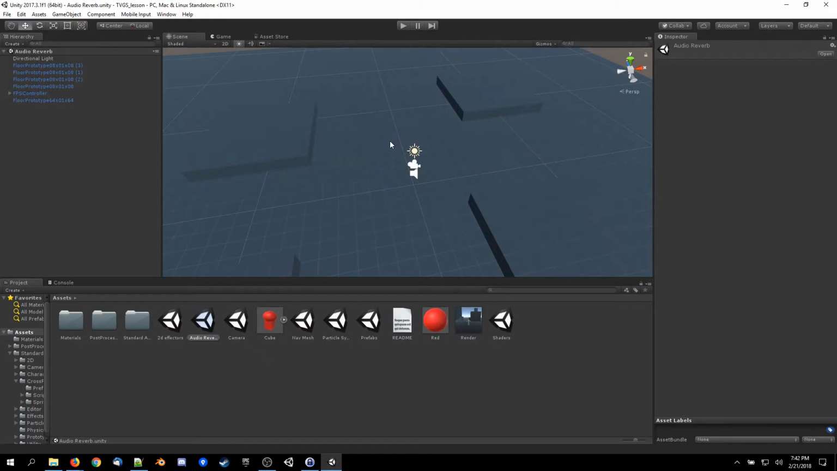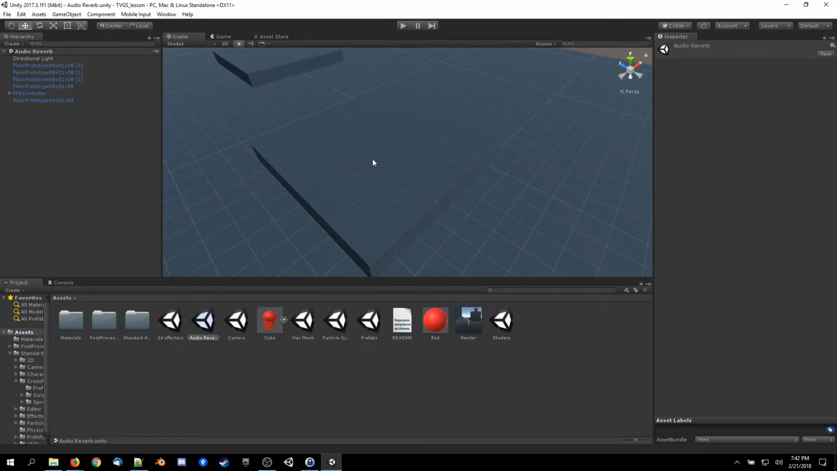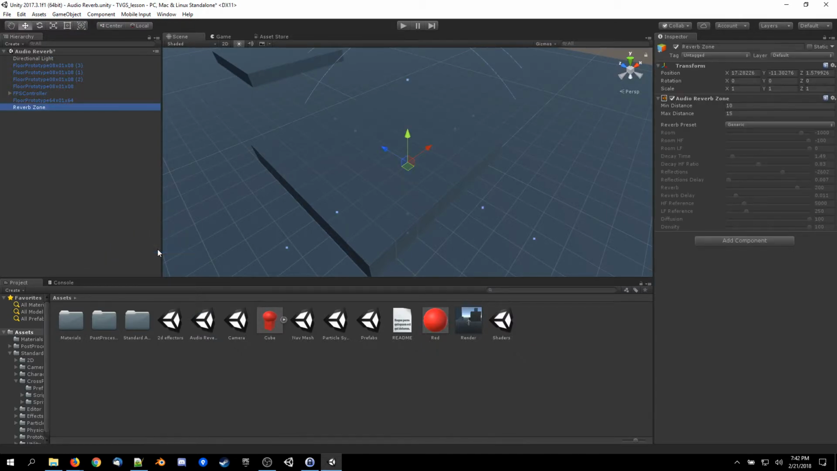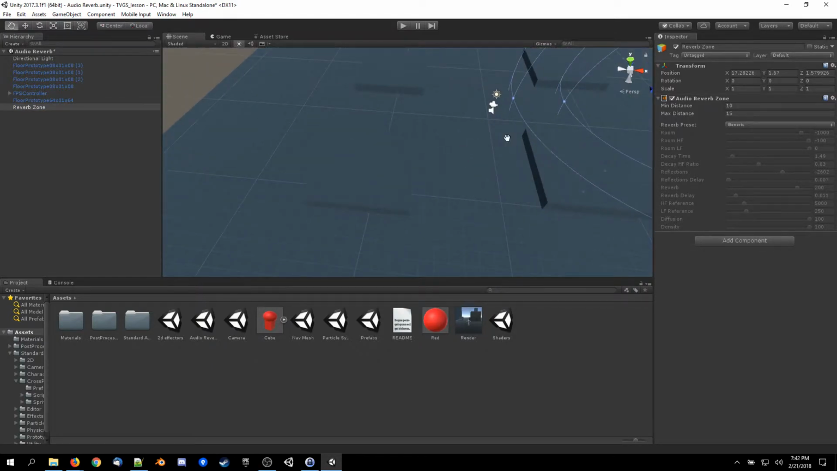There's a couple of tools made specifically for that purpose, but we can create what's called an audio reverb zone. This can be done by simply right-clicking, selecting Audio, and then Audio Reverb Zone. So here it is. It's basically just a sphere right here. You can already see it.